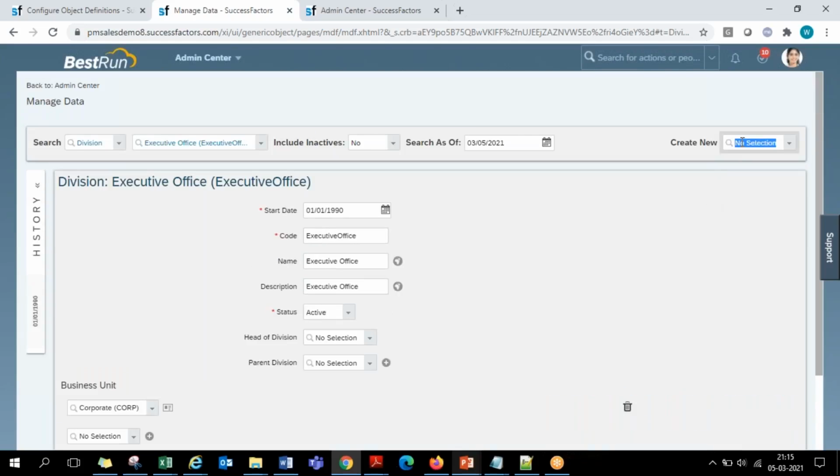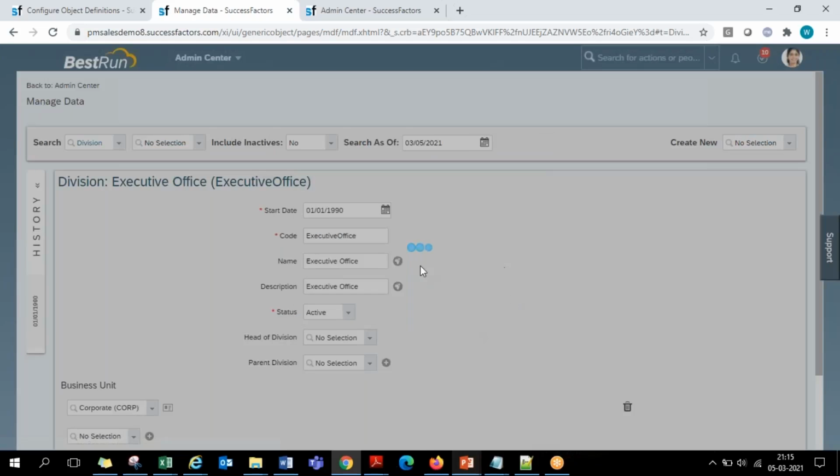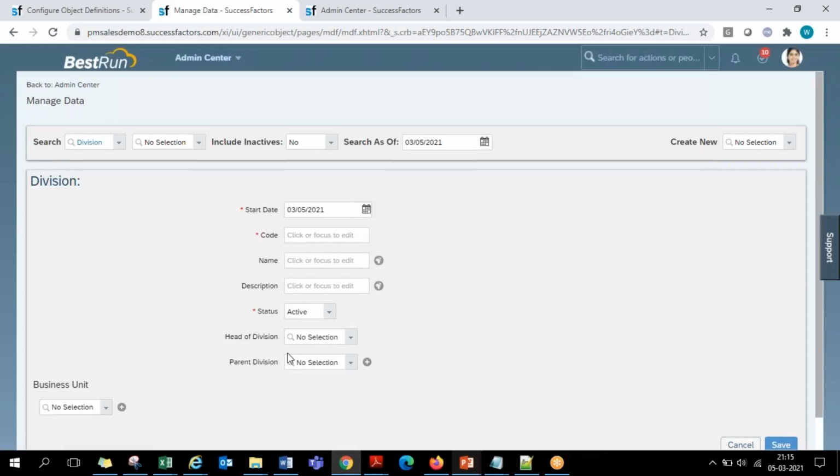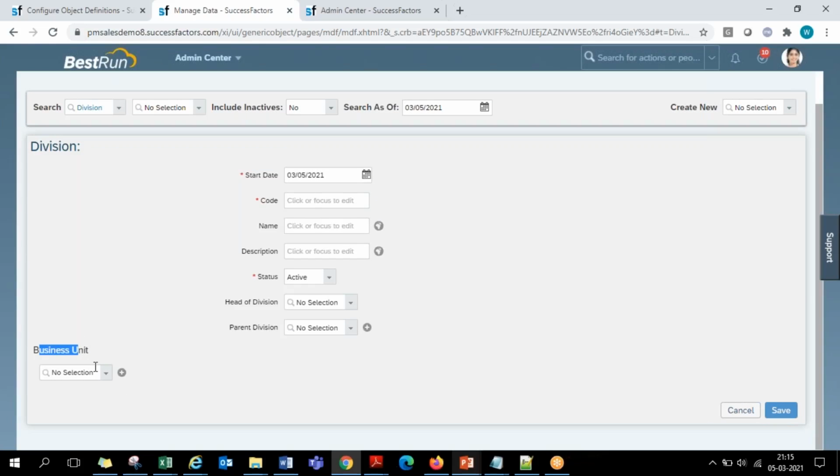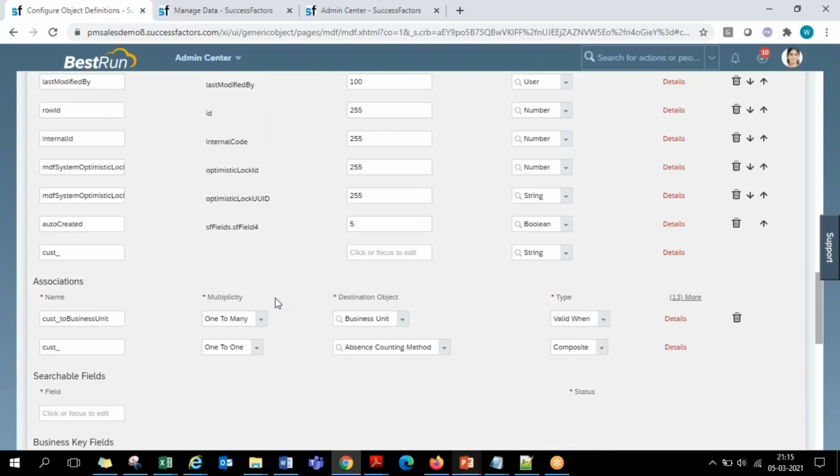So even if I create a new division, along with the division creation fields on the left hand side, it will ask me under which business unit I want this new division to be placed. It will again ask me that. That is the way we can connect the MDF foundation objects with this association section. But as I told you, this is only 50% of the association definition, which is about connecting the objects at the foundation structure level.